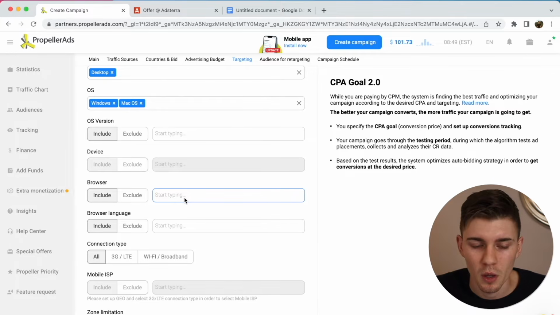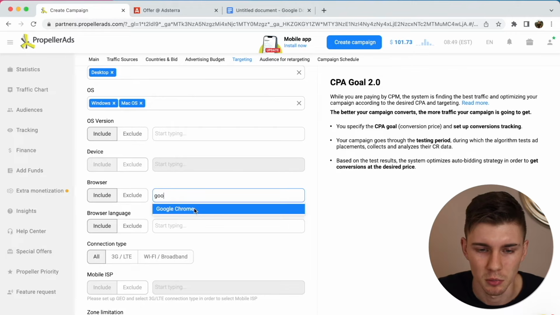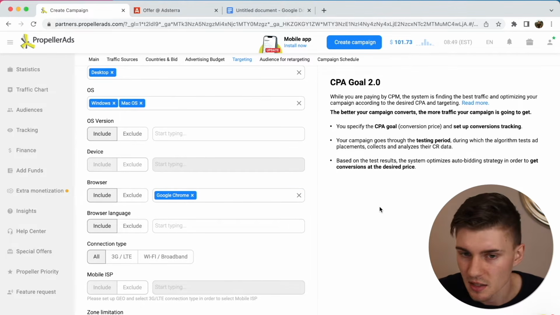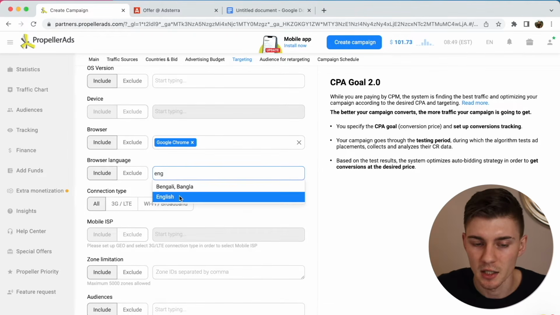And for the browser, well, most people, like 90% of the people, use Google Chrome, right? This is the most popular browser. You can simply, easily add an extension. So I'm going to go with Google Chrome. For the browser language, I'm going to go with English, since United Kingdom is an English speaking country.